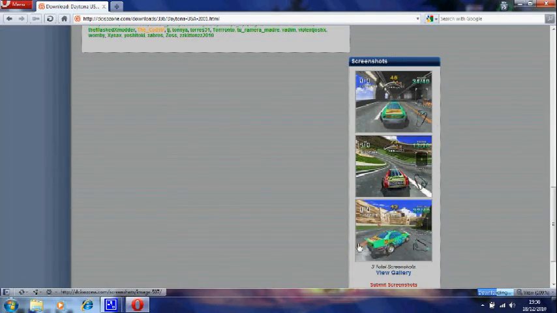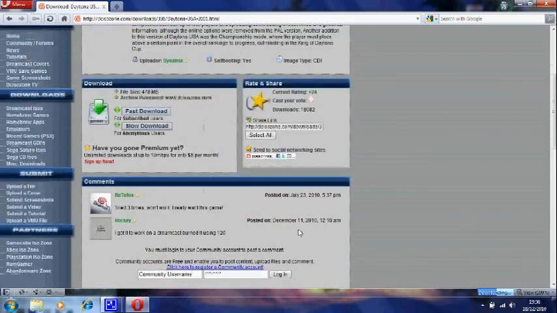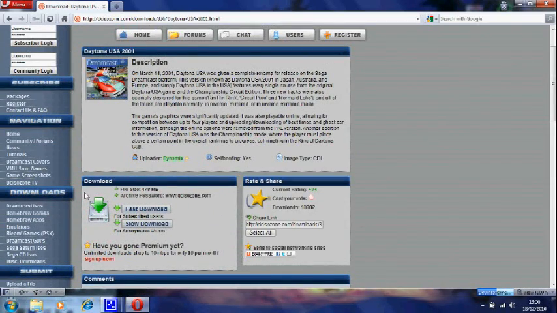If you carry on scrolling down, you'll see some screenshots of the game, just to clarify that you are downloading the right one. And obviously, if you want to see more footage or whatever, you can go and check the gameplay footage of it on YouTube.